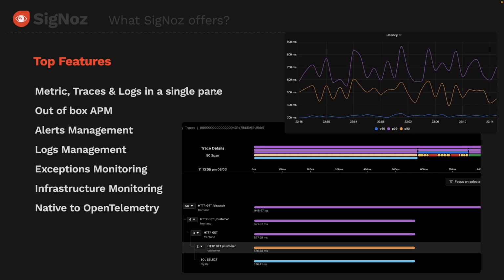problems very quickly. Some of the key features you have is out of the box application performance metrics. We are based on OpenTelemetry, and as soon as you instrument your applications with OpenTelemetry SDKs, you start getting beautiful dashboards like latency charts, RPS charts, error rates out of the box.